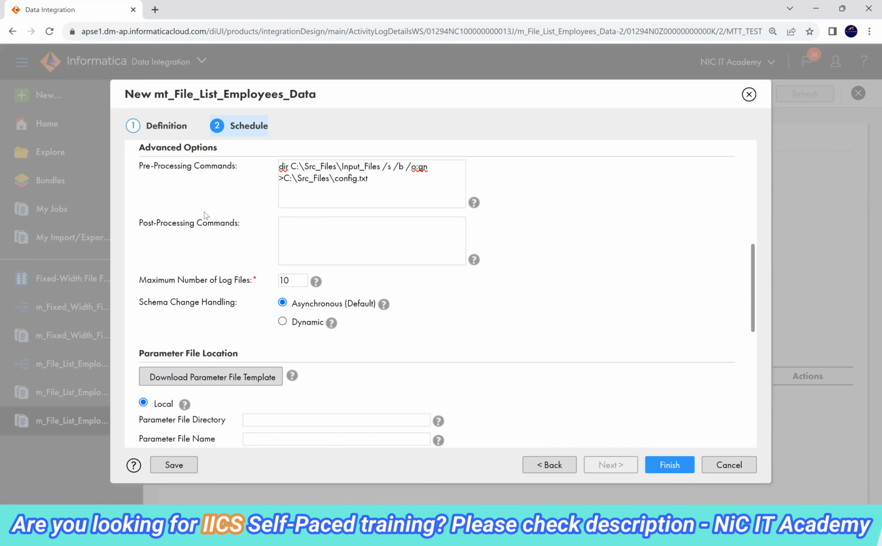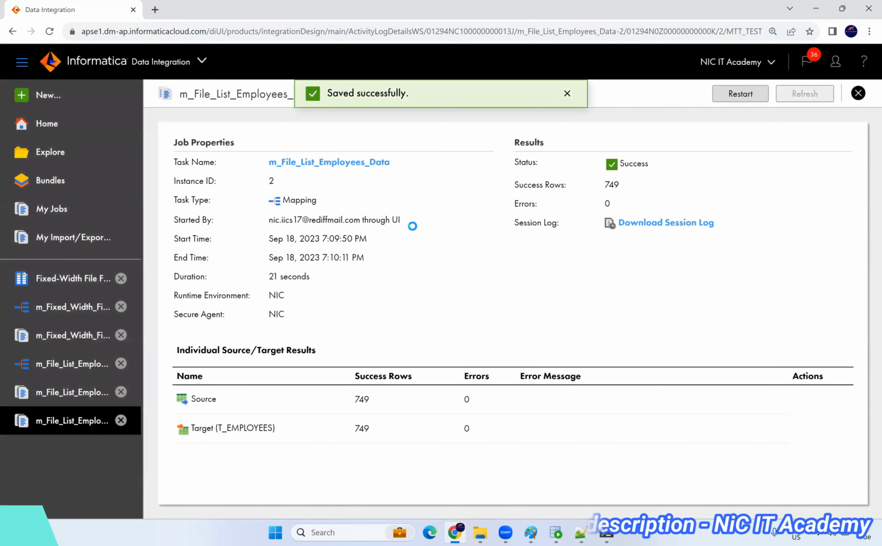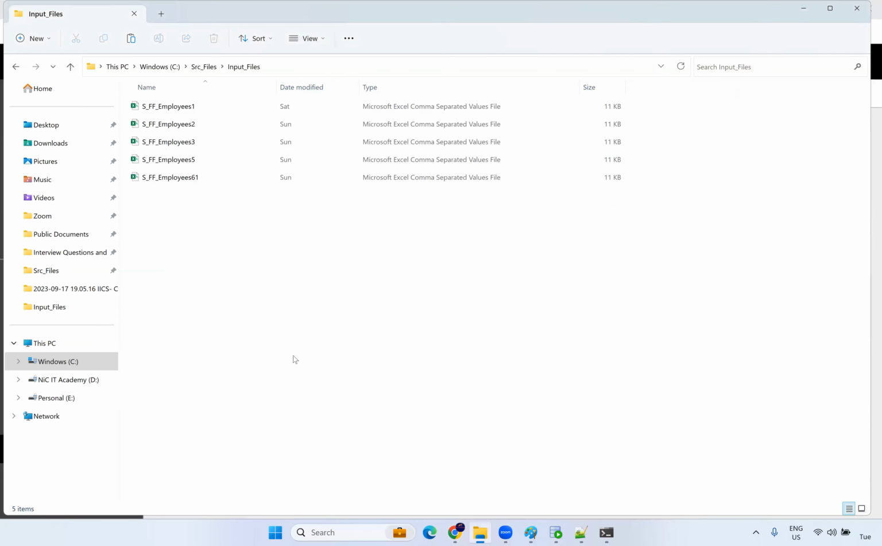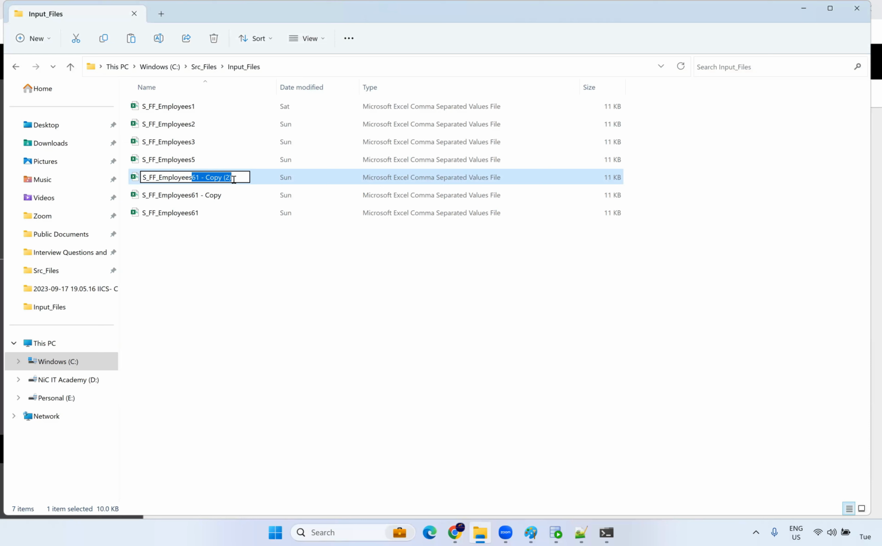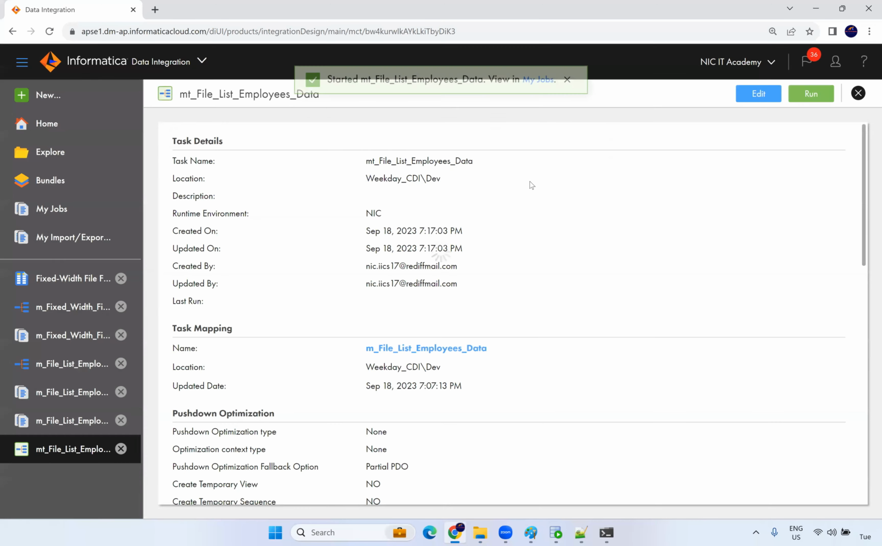You can just try those options. If you want, you can put any other options. This time I'm going to keep more files. Here I'm going to keep 4, 5, 6, 7. Seven files. I'll put one more file also, so 8 files. Assume that today the source team has placed 8 files. Now I'm going to run this mapping and we'll check whether it reads them.